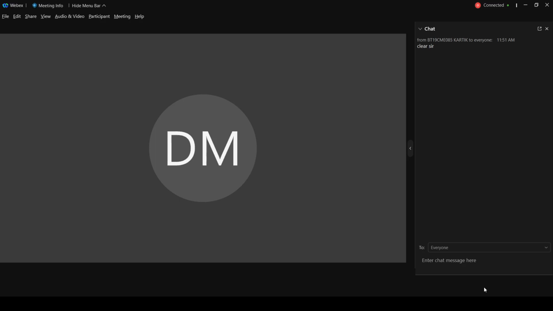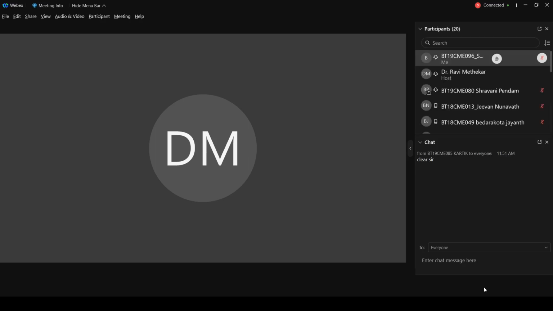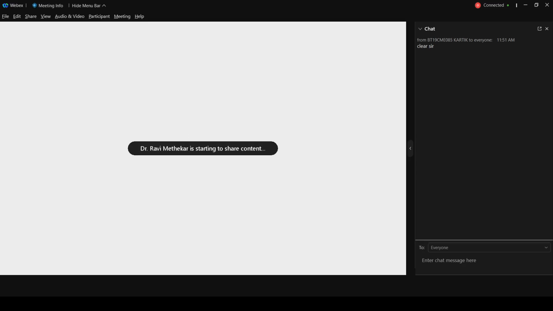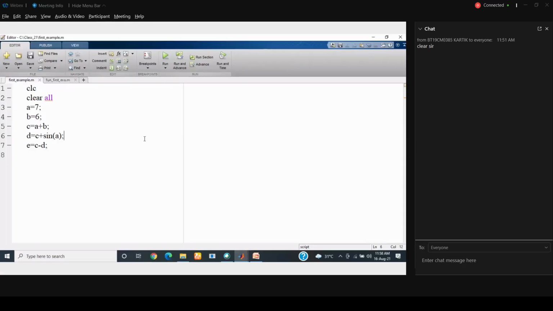No. Everybody understood. Correct? Okay. One more thing I just wanted to tell you. One thing I explained to you is that a function file can be run from the command window, command prompt, correct? A function file can also be run from a script file.